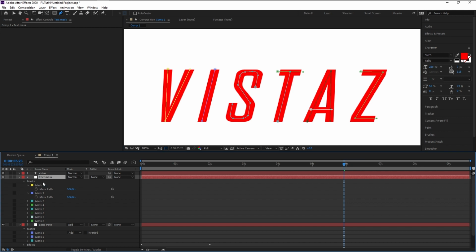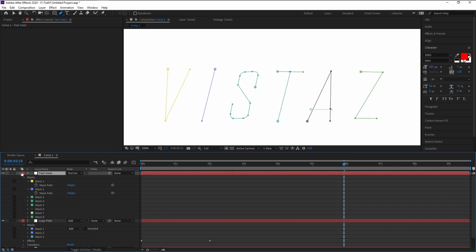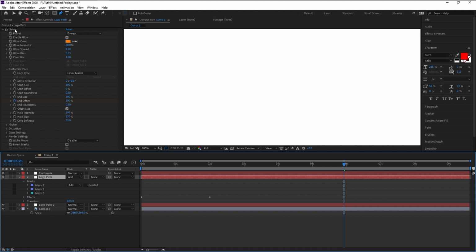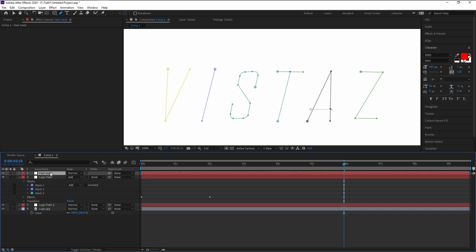Now what you have to do, select the text layer over here and press backspace on your keyboard to delete it. We don't need that anymore. Your job is done. And select the logo path layer. In the effects control panel, click on the Saber, right click over here, press copy and select the text mask layer and press Ctrl V.